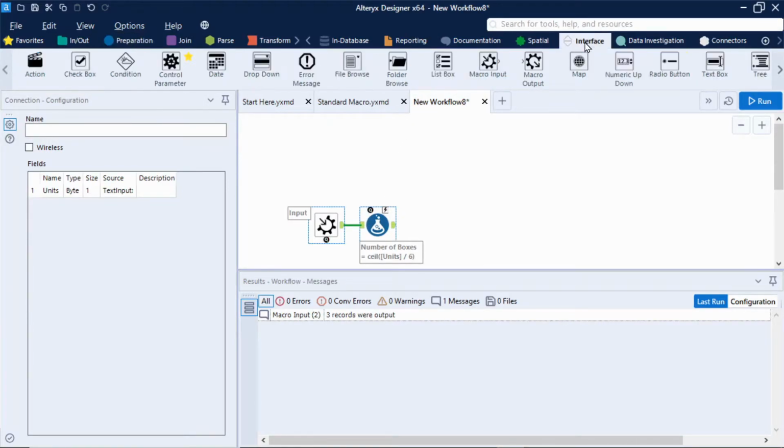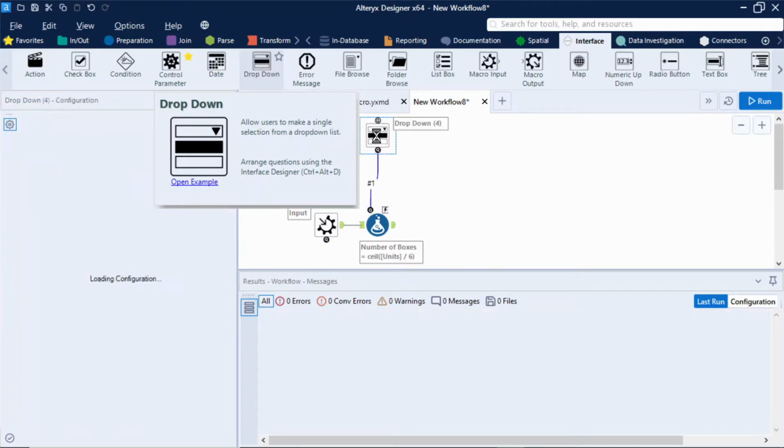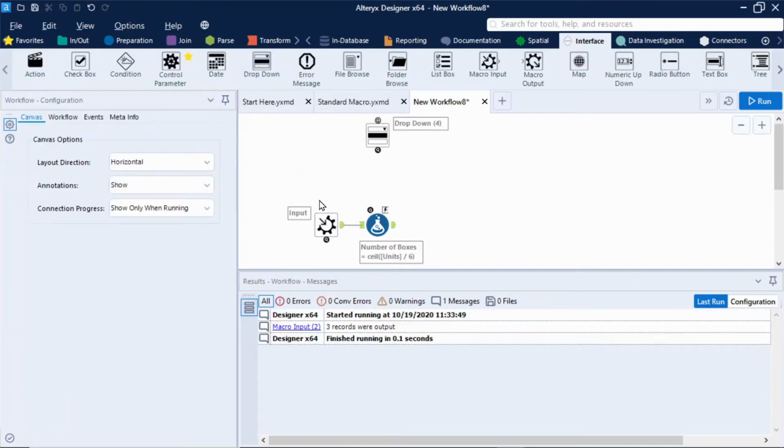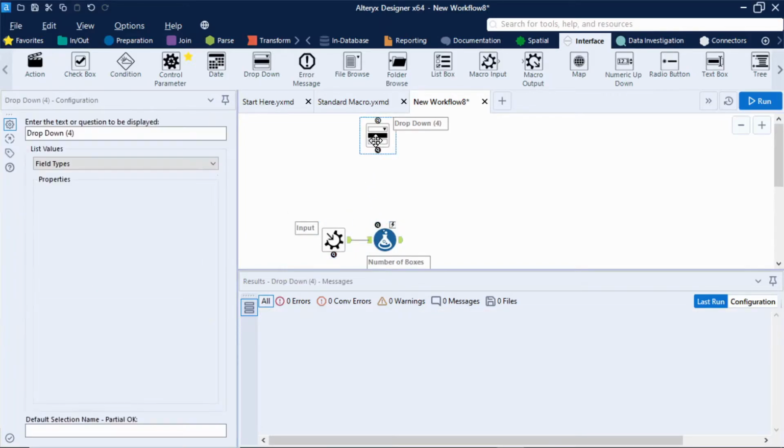Now, in our example, we want the user to select one of three options in terms of box size. So I'm going to use a drop-down tool, which will allow the user to make a single selection from a drop-down list. I'm going to drag that into my canvas. I'm just going to delete that connection for now. Now, in this drop-down tool, I need to specify the text that the user will see when they are interacting with that drop-down. So I'm just going to type select box size.